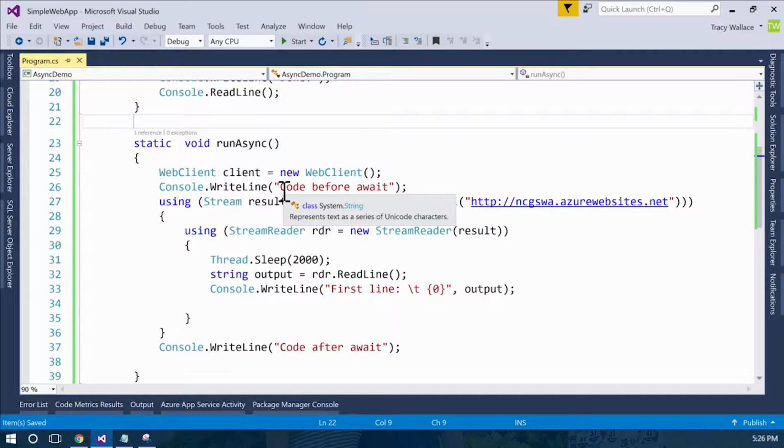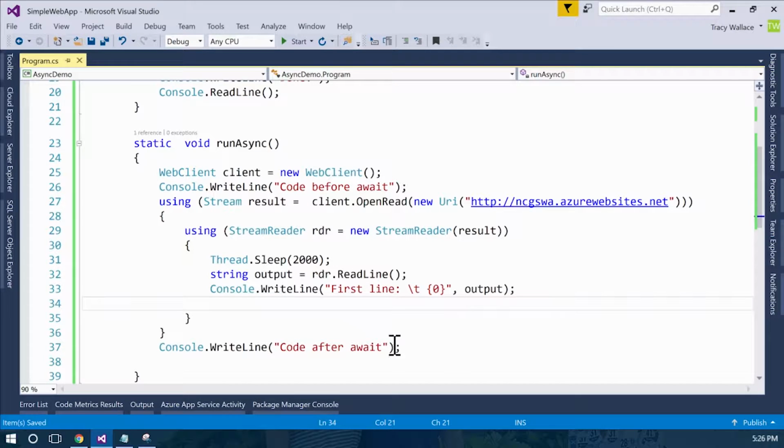I write out a line. And then I use the client to open one of the pages from a web app that I've used in previous demonstrations. Then I just simply read from it, and I'm throwing a thread sleep in there just to simulate a lengthy wait. That's only 2 seconds, shouldn't be too bad. All right, and then I pull some data from it, and then outside of that stream, I have a console write line with the code after the await.